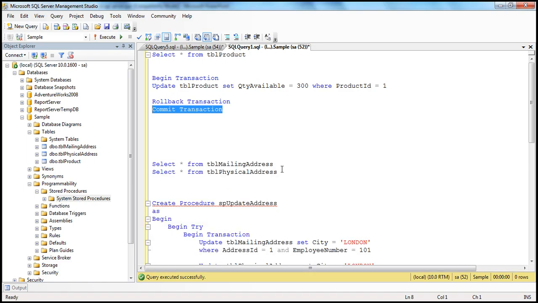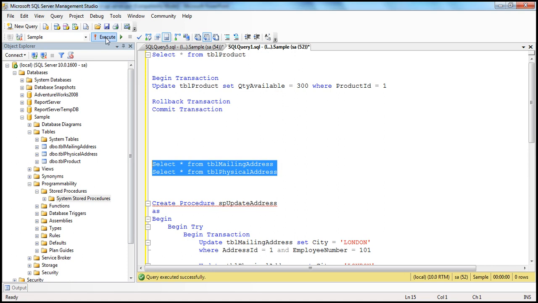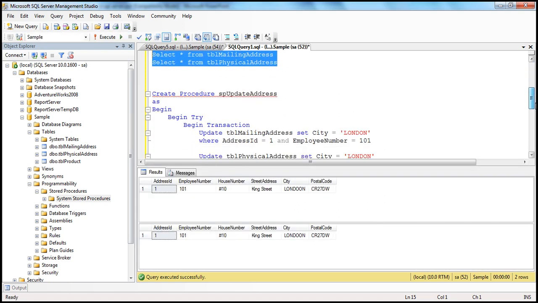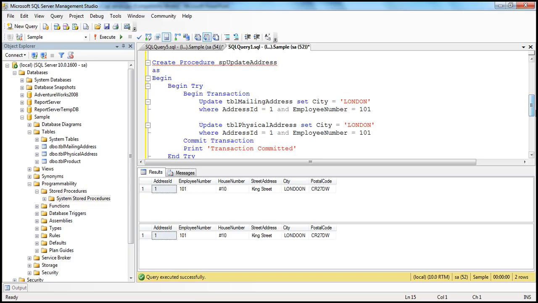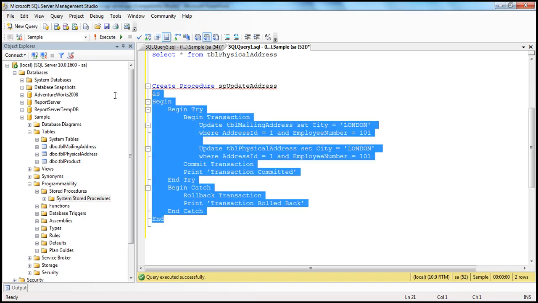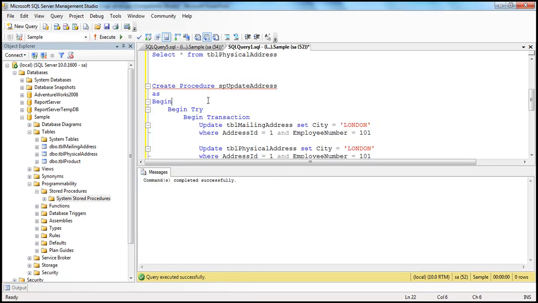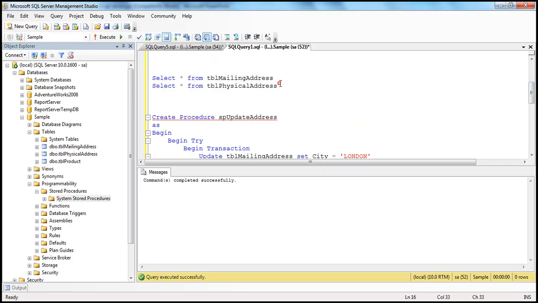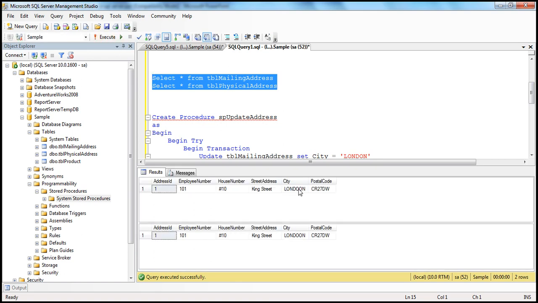I have these two tables, physical address and mailing address. At the minute the city spelling is incorrect, and we have the same stored procedure that we have seen on the slide, which updates the mailing address and the physical address tables. In addition, we also have a print statement, transaction committed, just to prove that it committed the transaction. Let's create this stored procedure now. Before we execute, let's quickly check the data in TBL physical address and mailing address.